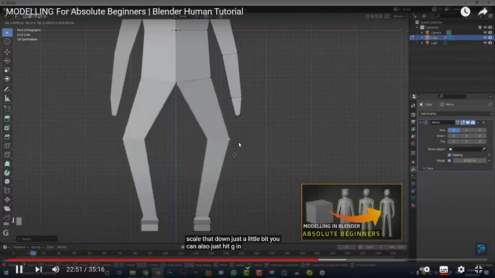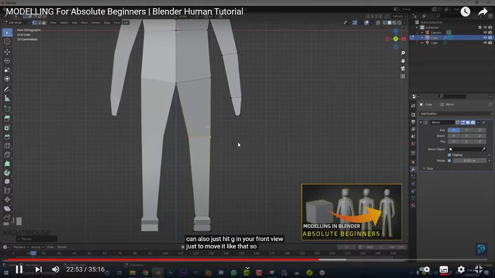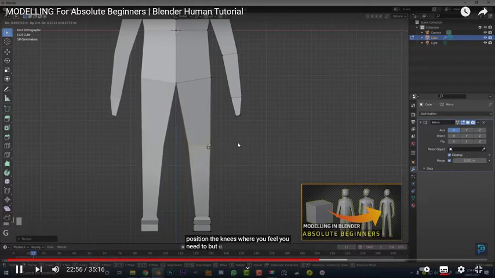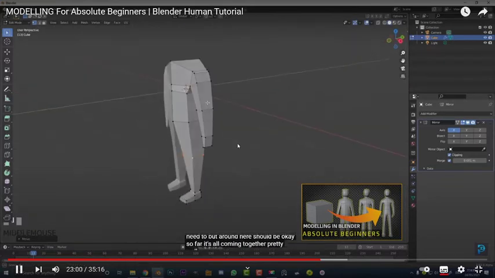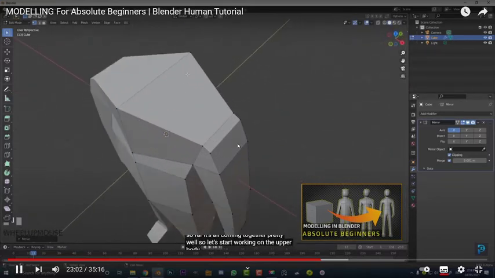You can also just hit G in your front view just to move it like that. So just position the knees where you feel you need to, but around here should be okay. So far, it's all coming together pretty well. So let's start working on the upper body here.